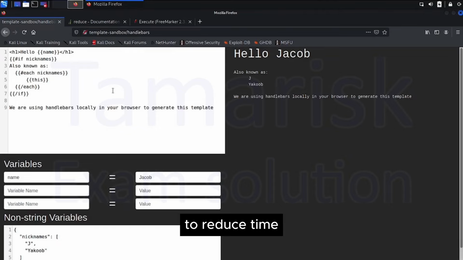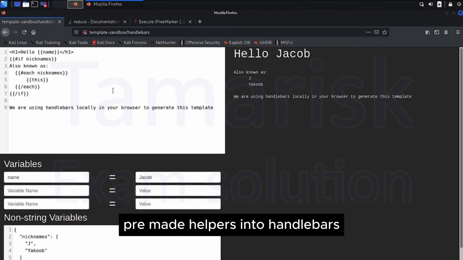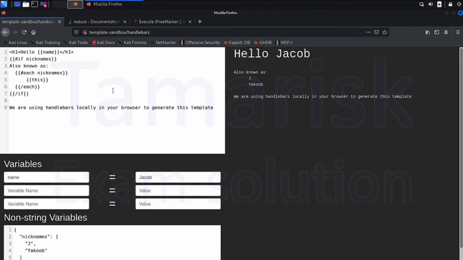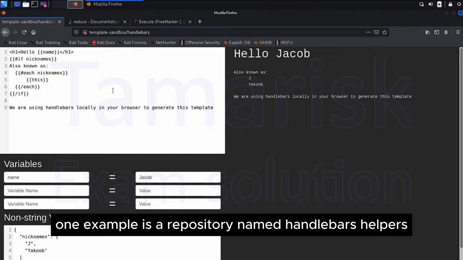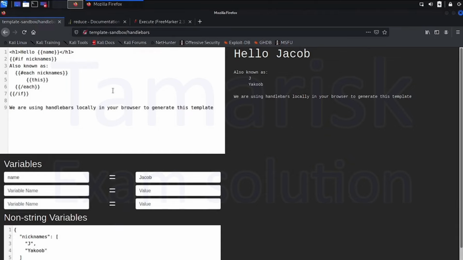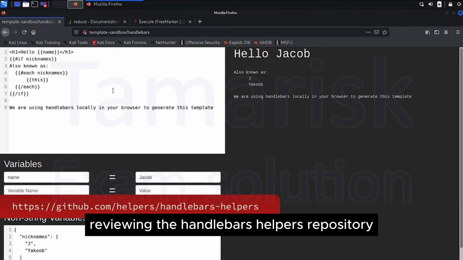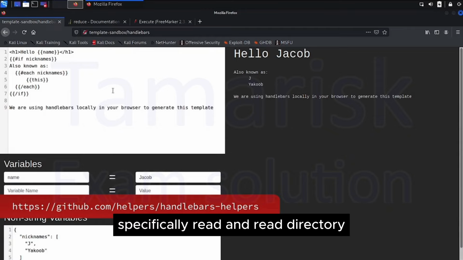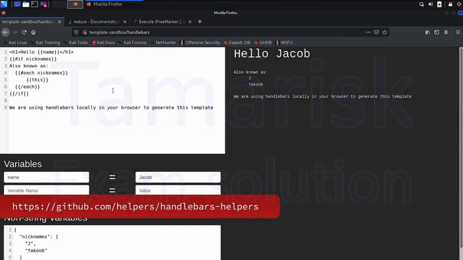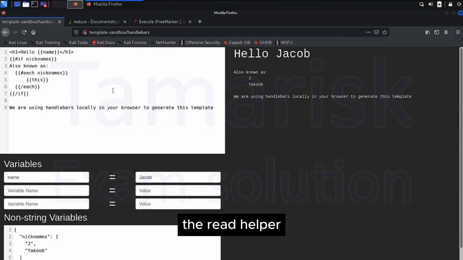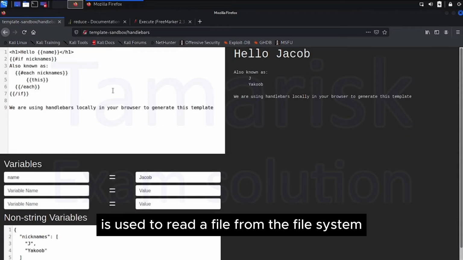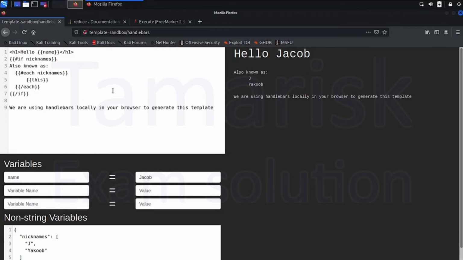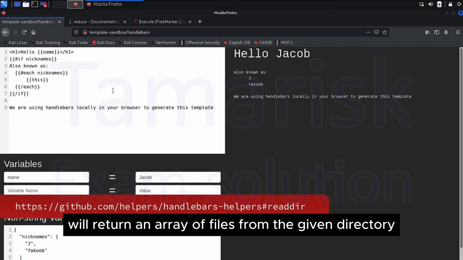To reduce time, developers might import pre-made helpers into Handlebars. One example is a repository named Handlebars Helpers. Reviewing the Handlebars Helpers repository, we can find some helpers that might be useful to us, specifically read and readdir. The read helper is used to read a file from the file system. The readdir helper will return an array of files from the given directory.